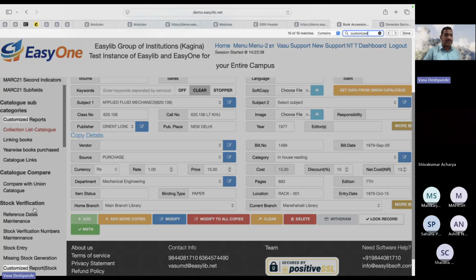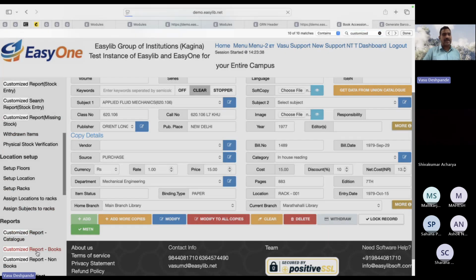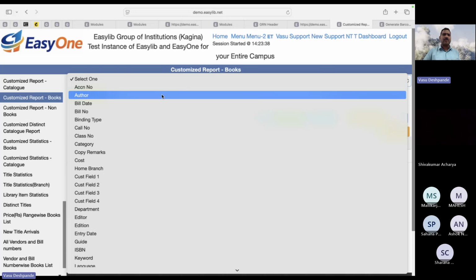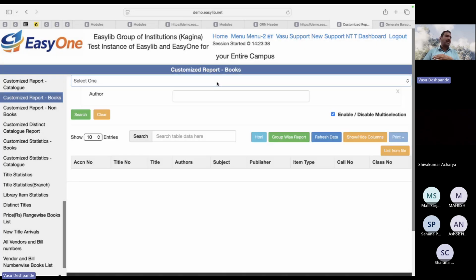Okay, there are multiple options to search here. One is the customized book report. If I click on this, again, I can choose the title, author, subject, column, class number, entry date. Okay, what did I purchase in the last 3 years in this department? No problem. You can put all these conditions and then search it.